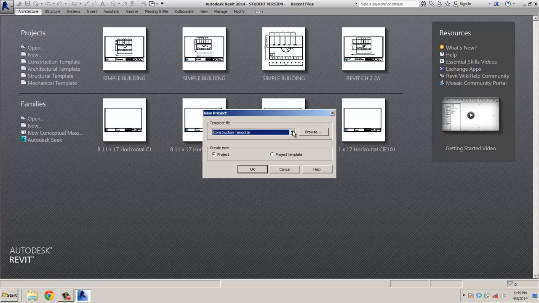If you've copied those files over, you should have an architectural template. So click on architectural template. It's going to be a project. And just say OK.